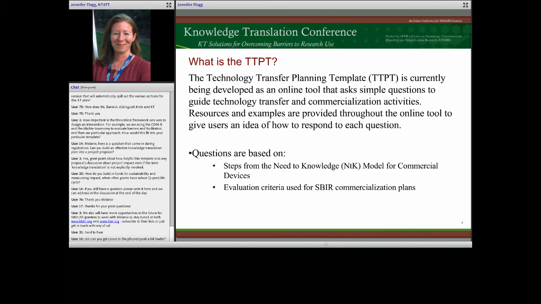So as it stands, the TTPT is an online tool that asks simple questions to guide TT, tech transfer, and commercialization activities. Resources and examples are provided throughout the tool, and these give users an idea of how to respond to each question. So you may be wondering where the TTPT's questions came from, and they're derived from two sources. One is the Need to Knowledge model, NTK.